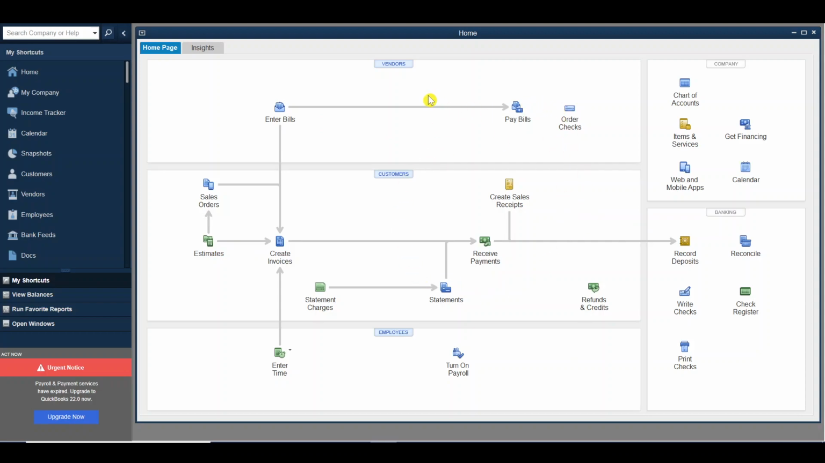And on the home page, you can see some categories, right? You can see the vendors icon here, the customers icon here, the employees icon here, the company, and the banking category. It means these categories help us to easily navigate, and make it easier to find what we are looking for. For example, if we are looking for something related to our customer, we need to know what the balance of this customer is as of this date.